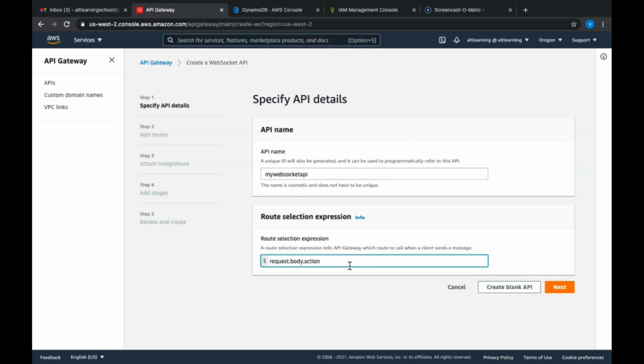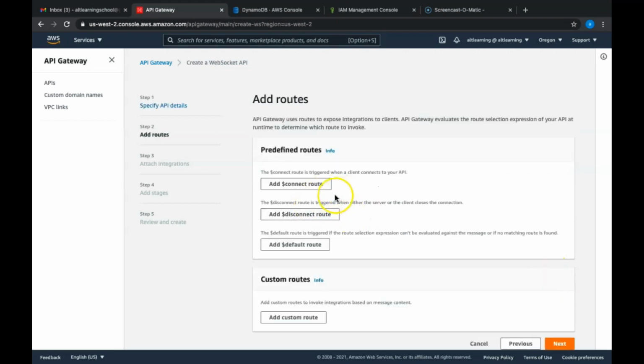Request.body.action. I'll tell you what this is in detail in the next few minutes. Click on next. And now, by default, as you can see, you have some routes defined here. The connect route, here is the description of what it is doing. This is the route triggered when a client connects to your API. So this is the first route that gets triggered.